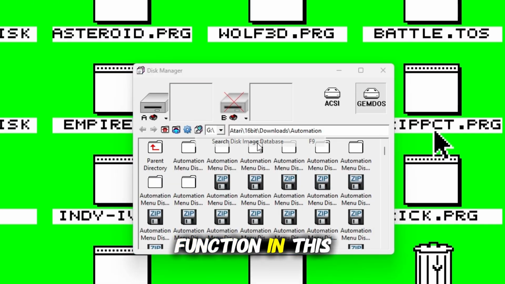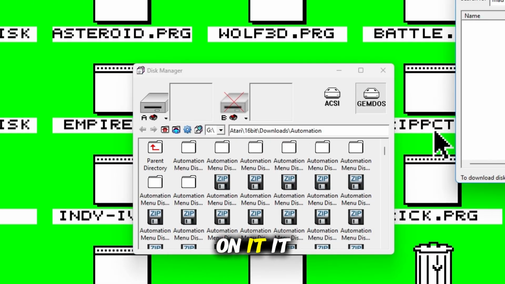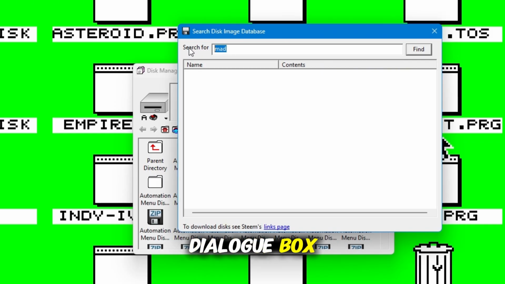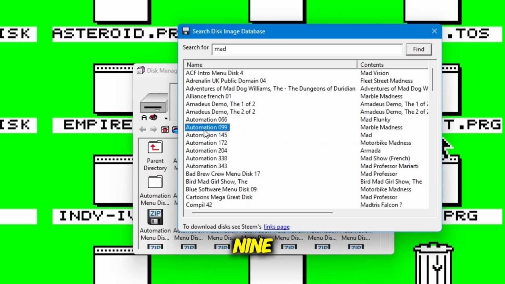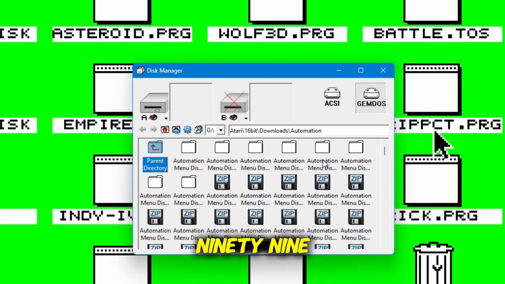But the search function in Disk Manager, if you click on it, it opens up another dialog box that lets you enter a search term. For example, I'm going to type in MAD, and I'm going to hit enter and find. Because I'm looking for Marble Madness, one of my favorite games. It's in Automation 99.